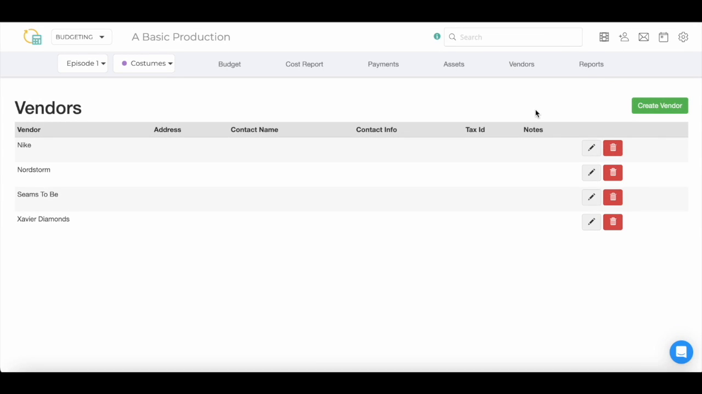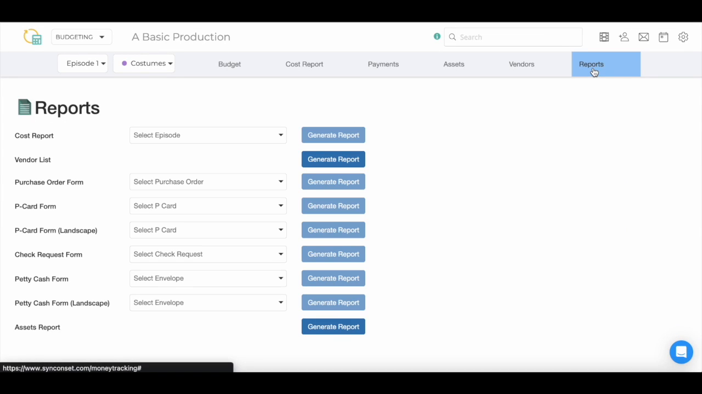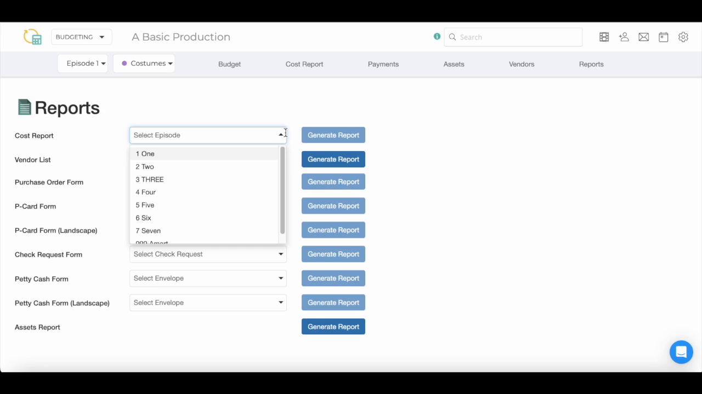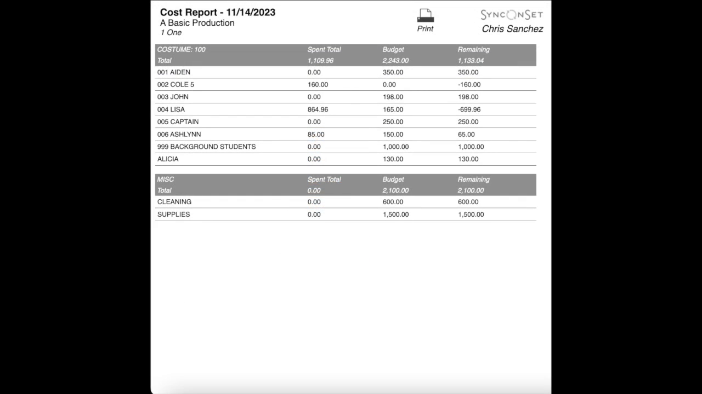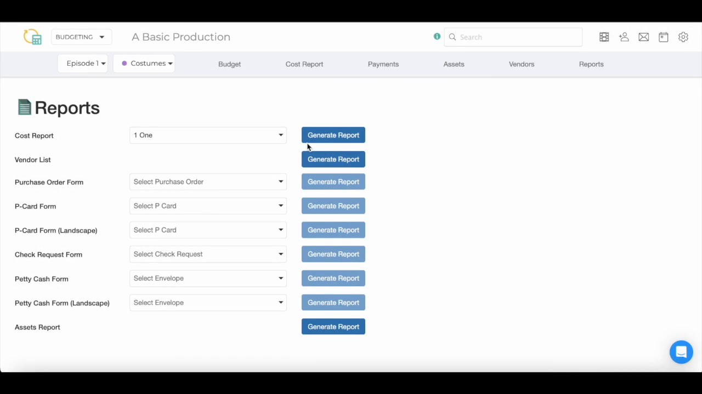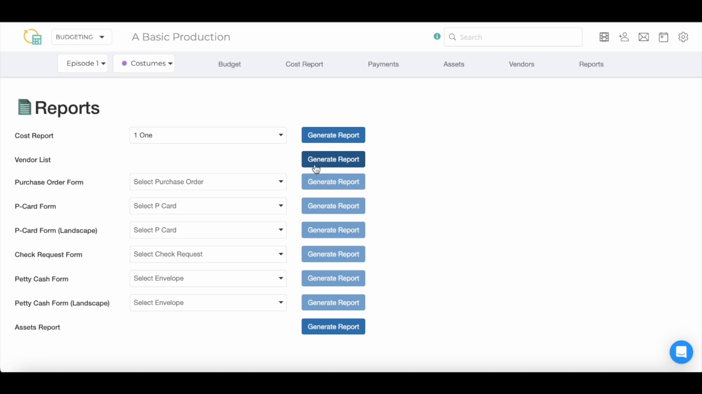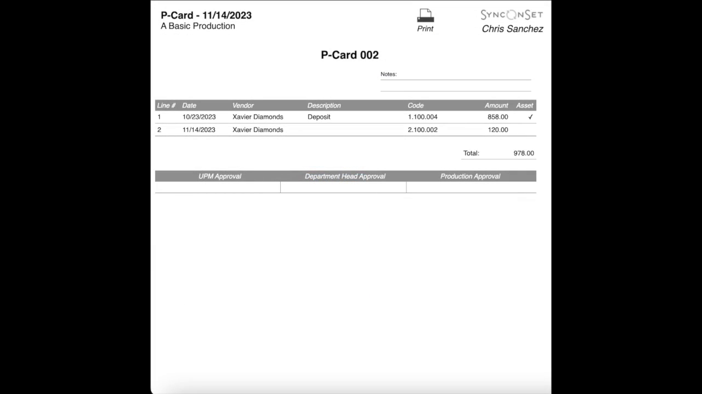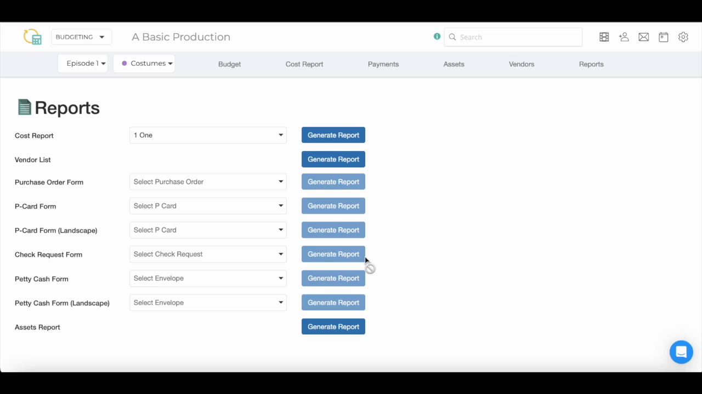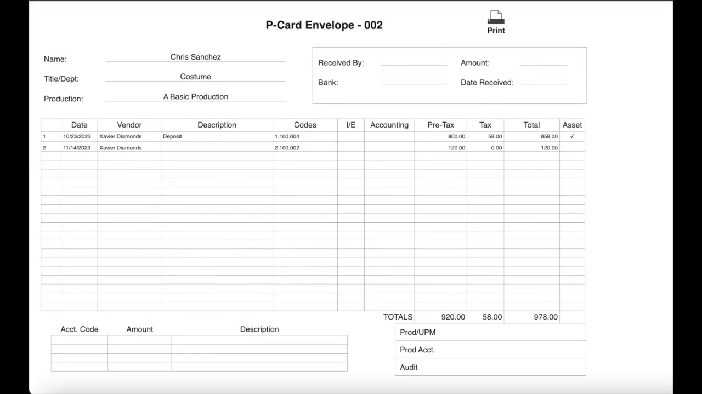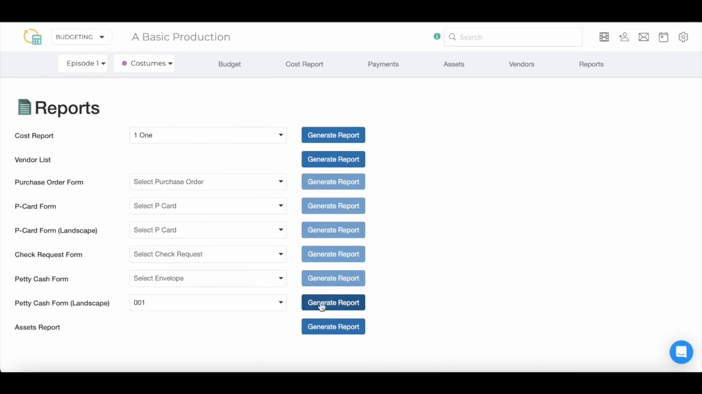Various money tracking reports can be generated by clicking Reports on the top navigation bar. The cost report is a copy of the cost report page. Since the cost report and budget are episode specific for traditional episodics, you'll need to select a specific episode and then click Generate. The vendor list is a list of existing vendors with all of their information. The next few reports are specific to the purchase type: purchase orders, P-cards, check requests, and petty cash. The P-card and petty cash reports are also available in a landscape orientation. Select a specific payment number and then click Generate.